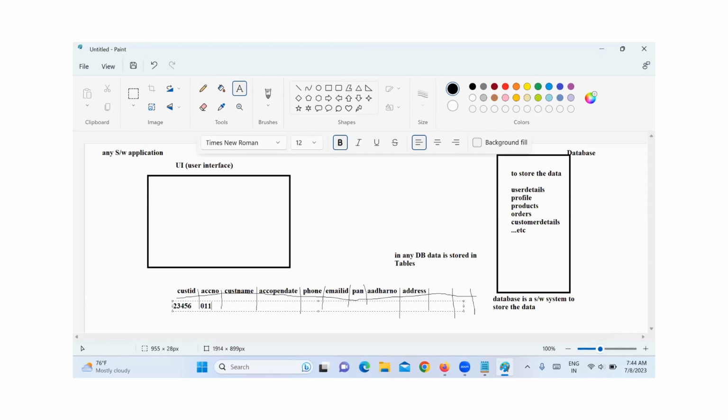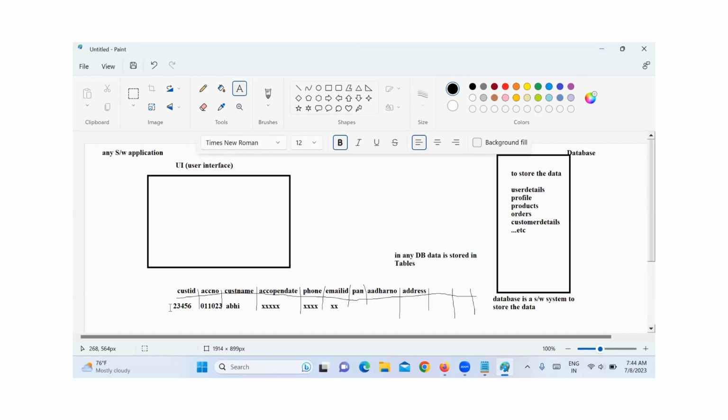No, 0110, something like 23, something like an account ID. Customer name of the customer. Some customer name. Account open date, some date the account was opened, phone number. So if you take all these details, what is this called? These are called rows. This is called a row.